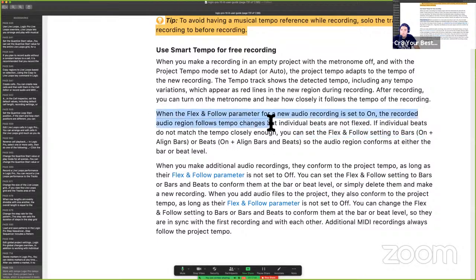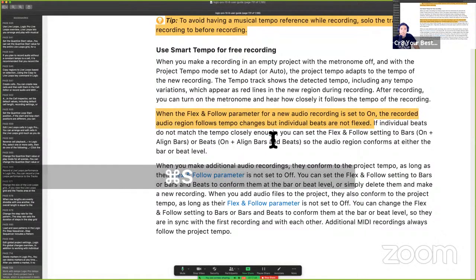So this right here is probably the biggest takeaway for today, especially if you're somebody who really wants to understand the program. It's not enough just to set it to flex and follow. If it's not working, please try another way. It seems to be a theme around here. Hack it. Find a way to make it work so that you get ahead, so that your music comes to life. So flex and follow to either bars or beats.